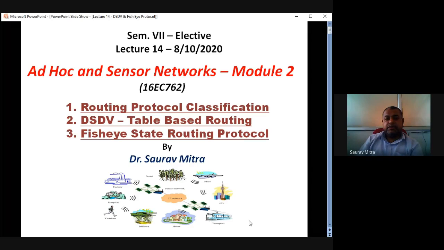So today, first we are going to see different types of routing protocol. There is mainly a classification, of four types depending on different criteria, that we will see first. After that we will do two very important types of routing today. One is called DSDV, which is table based routing. This was the first initial primitive kind of routing protocol, and the second one is Fisheye state routing protocol.